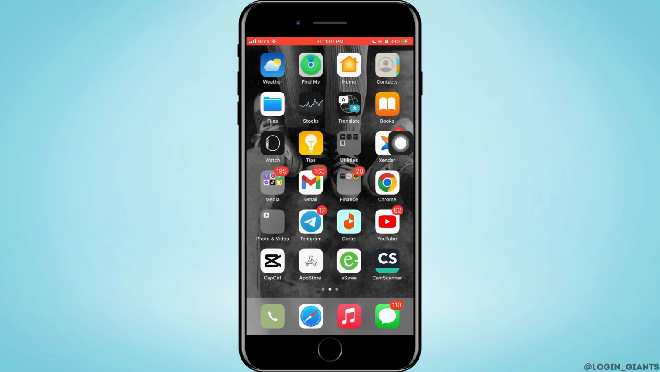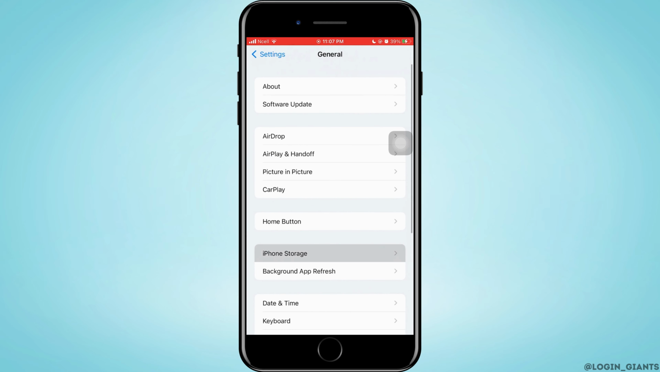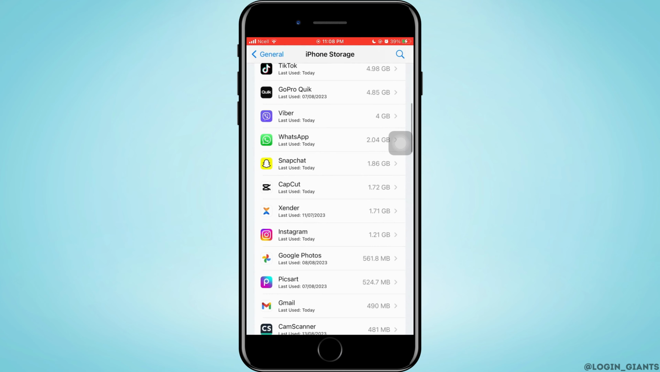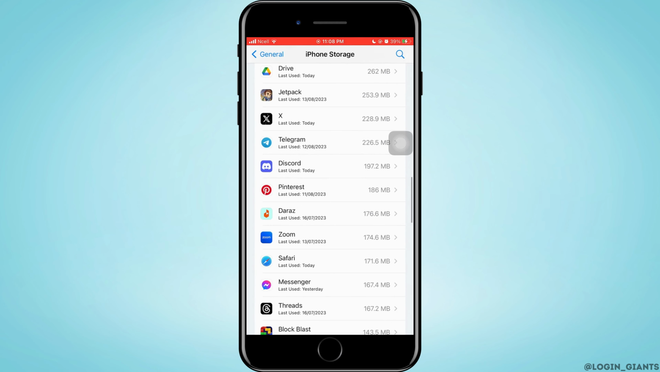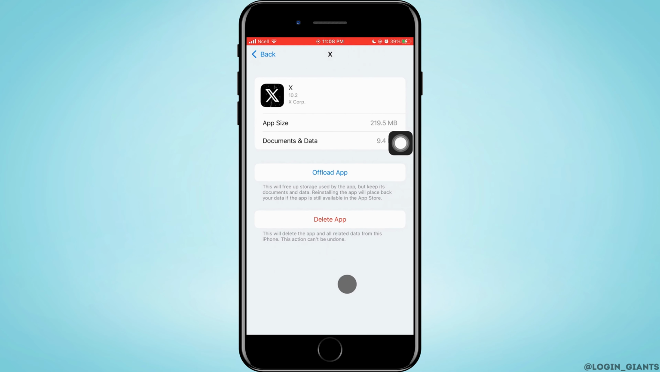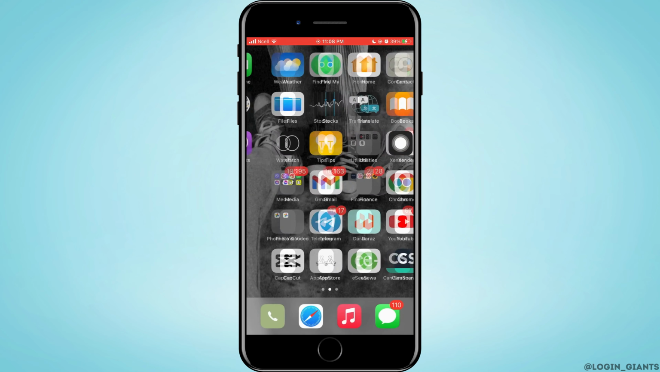Other thing is you want to go to the settings of your phone and then scroll down and tap on General. Tap on iPhone Storage. Now after it is loaded, you want to scroll down and tap on X, that is new Twitter. And here you need to offload the app by tapping on Offload and tapping on Offload again, and you need to reinstall it and that might work.